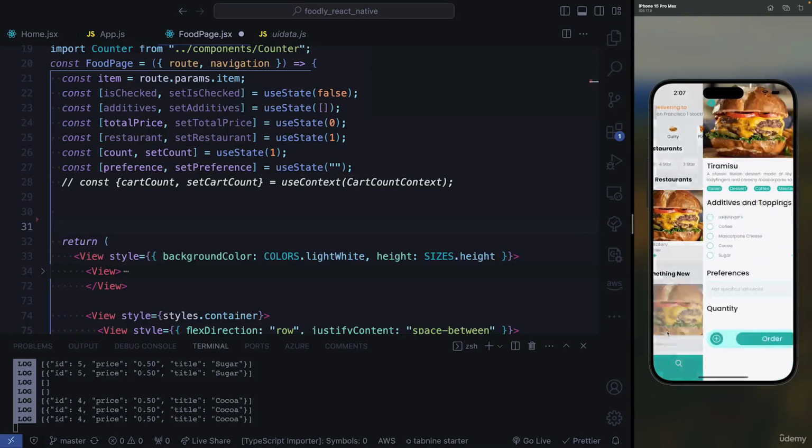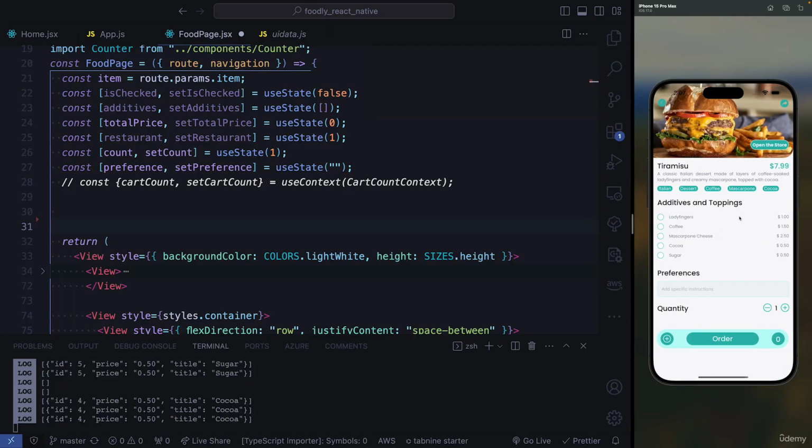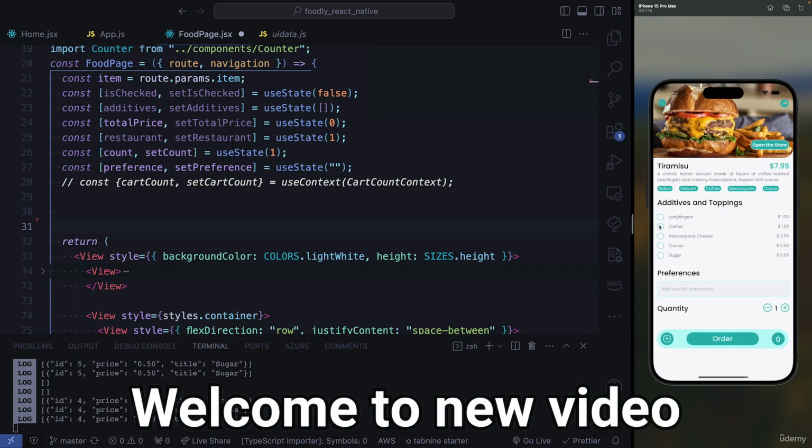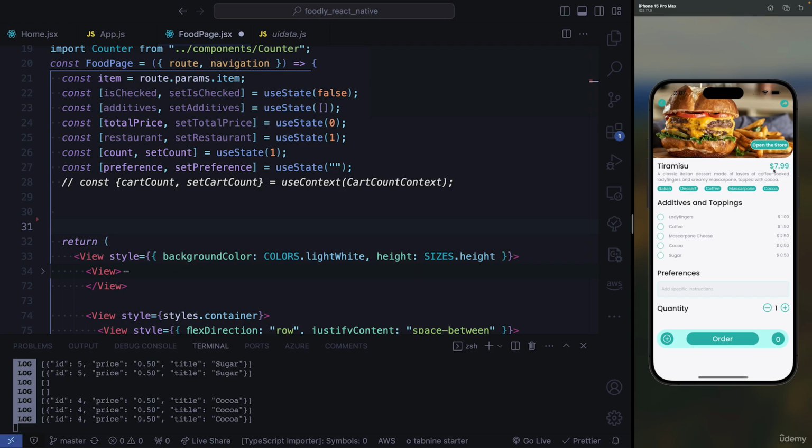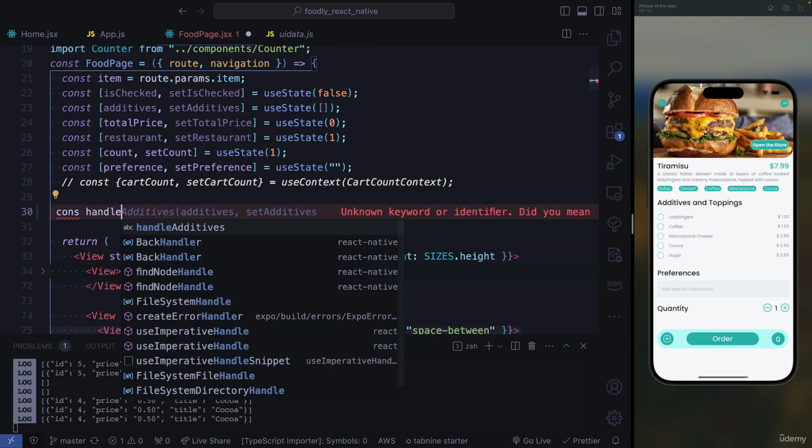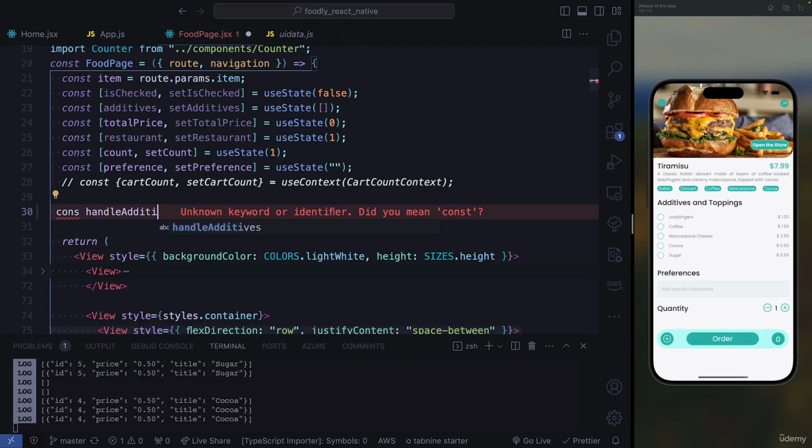We need to go ahead and create a function that's going to take care of our additives, because when you click on an additive, we're supposed to set state to add that particular additive to our state variable, and we're supposed to even alter the price. Okay, so we're going to create a function to add and remove the additives. Let's create the function and call it handleAdditives. It's supposed to be additives here.